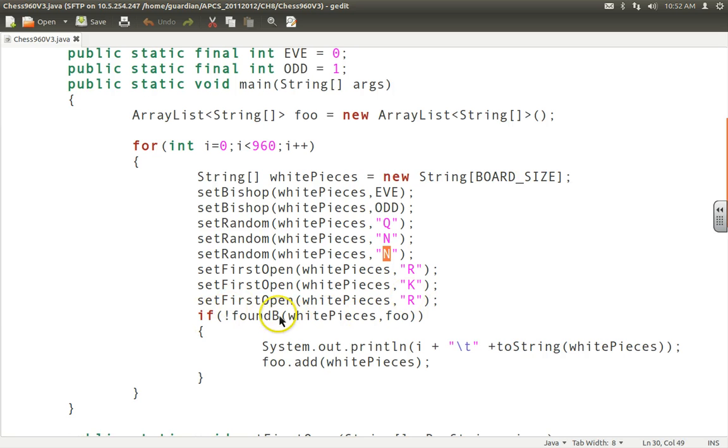So what did we do? We said, well, we need some kind of method, some kind of predicate method, a Boolean method, returns true if white pieces is already on the list. We created this array list called foo. And we automatically added white pieces to foo, and we printed it out. But then we added this one little if statement. We didn't finish this. If not found, then print it and put it on the list.